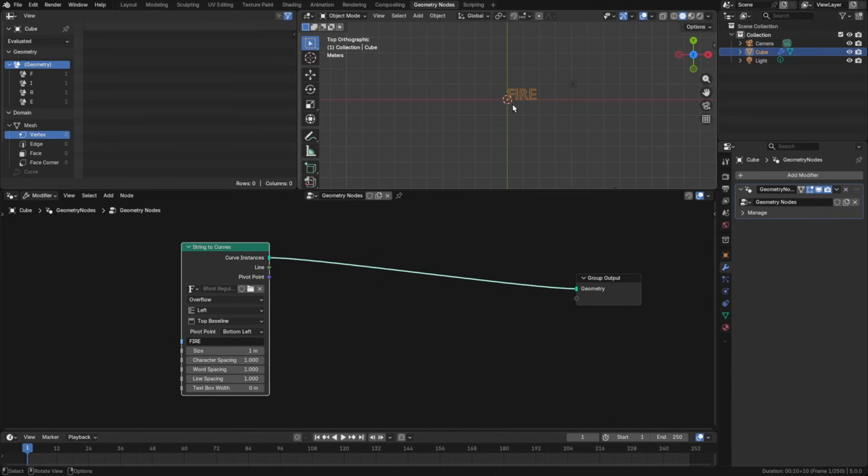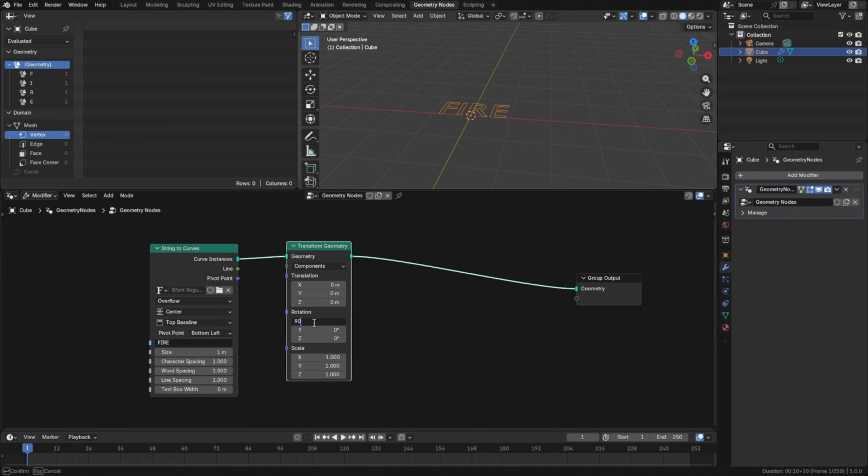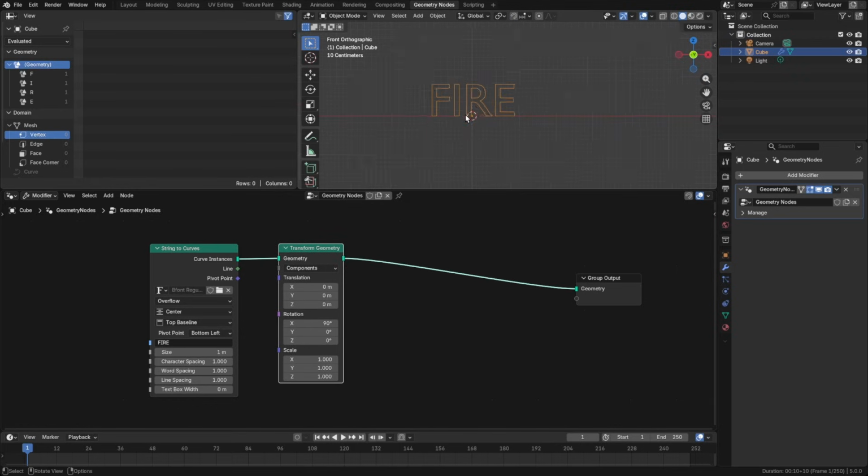So if you go up into the viewport up here, you can see that it's not centered. So let's change the horizontal alignment to center. And also, I like to spin it around instead of looking from the top down. I like to look to the front. So Shift A to bring in a transform. Spin that on the X axis 90 degrees and we'll look at the front view.